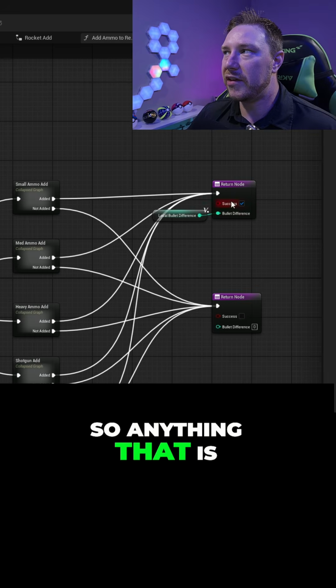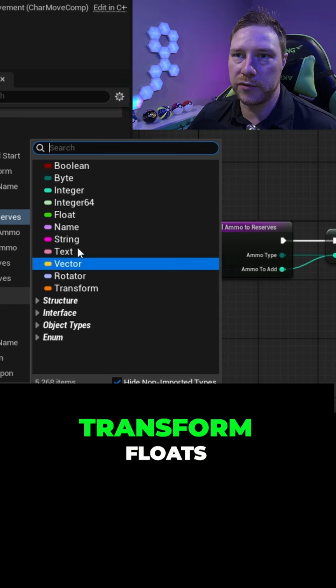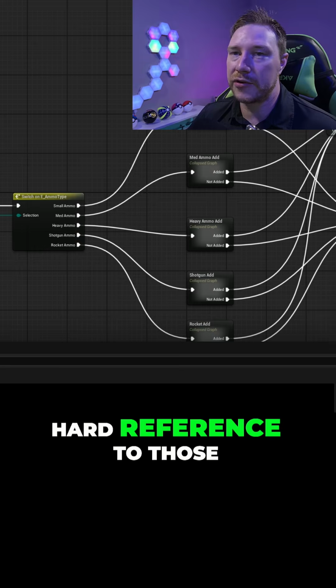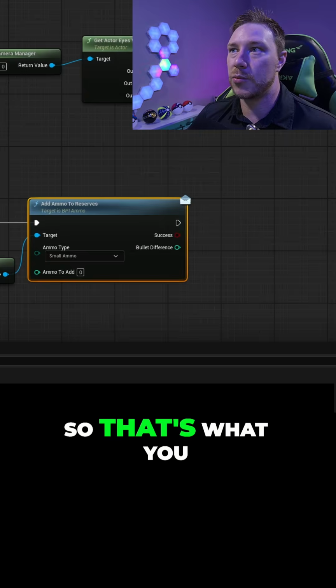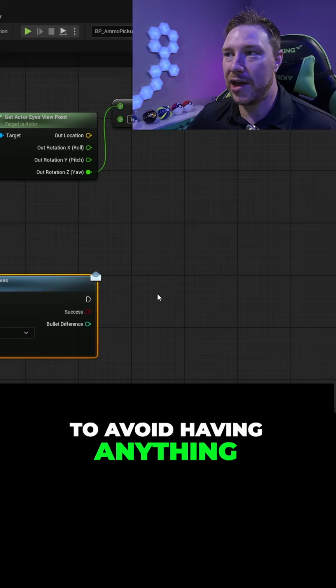So anything that is a data point, like Boolean, transform, floats, integers, anything like that, those are just data types. You can't create a hard reference to those data types. Okay, so that's what you want to ultimately have as outputs on your interfaces to avoid having anything hard reference.